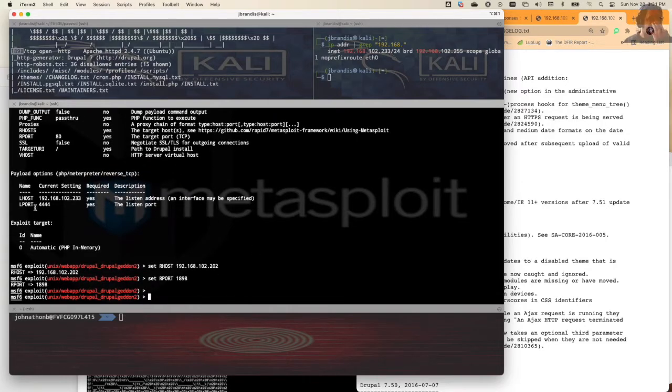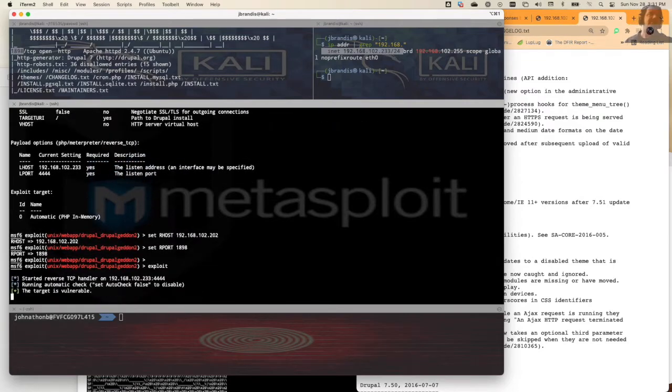We can actually accept some of the defaults on what we're listening on for the reverse shell. Local host, so 233, that's the IP of the Kali box up there. Let's exploit. And that's a big one to note, because if you've got NDR, you can actually see this one happen. Exploit. Target is vulnerable.